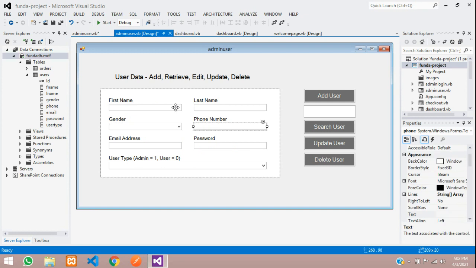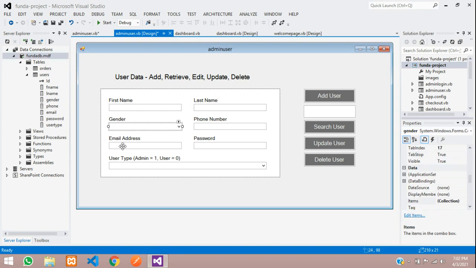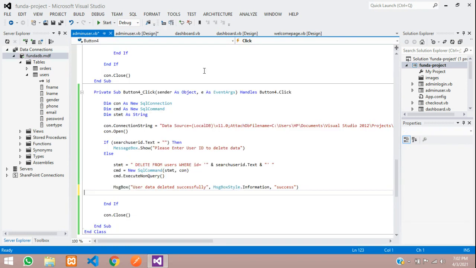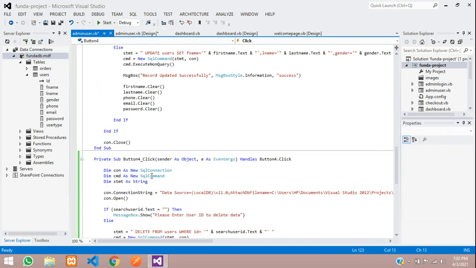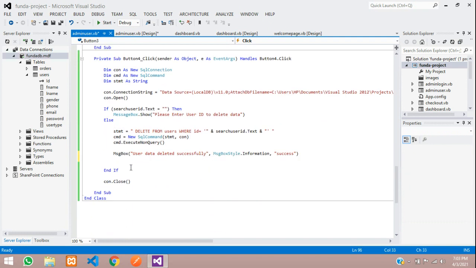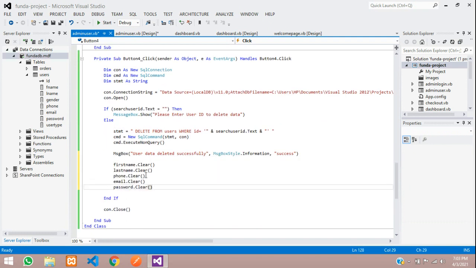After everything goes through, you need to clear all these fields. What are the fields? First name, last name, phone, email address. Gender is default because we need to select that, we are not going to clear that, and over here user type also. In the previous video we did that, so let me copy from there and paste it over here. That's it, as simple as that. You can see only the text boxes are cleared, not the combo box. Now let us test this.